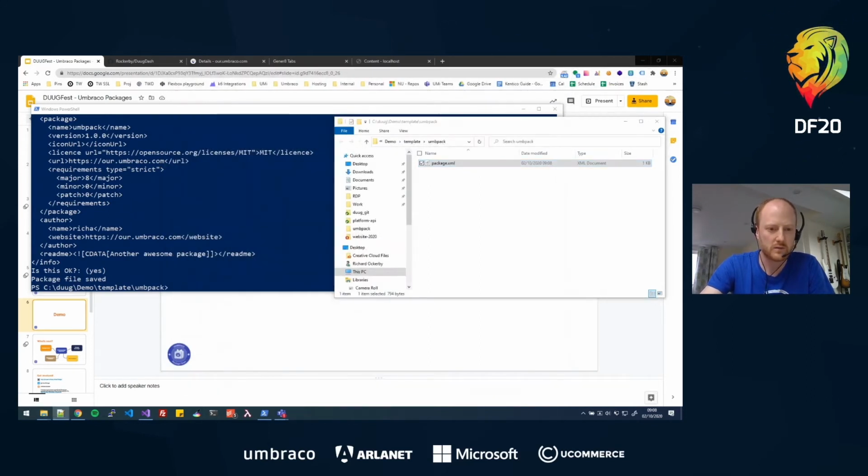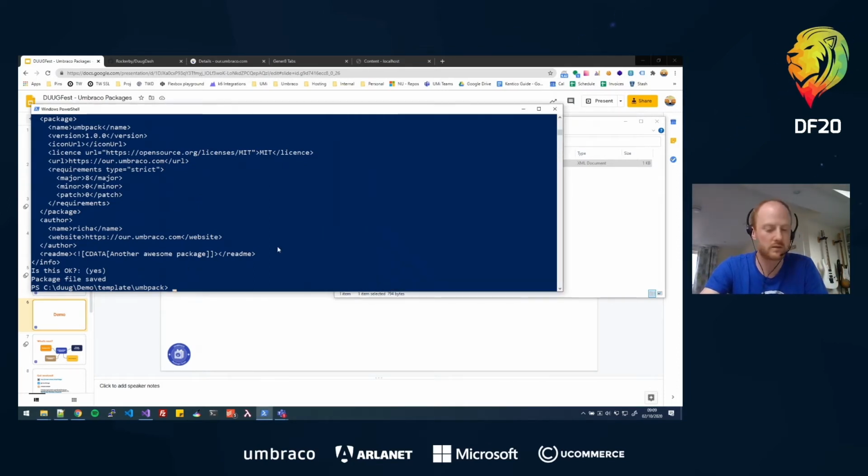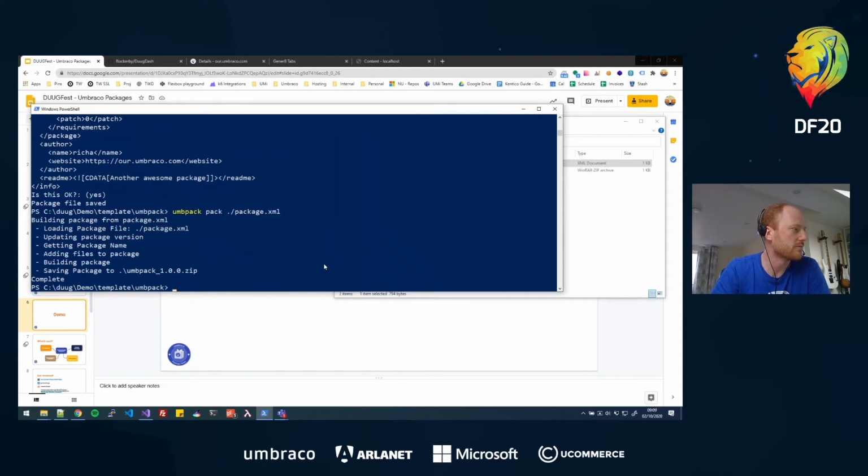So let's say, for example, you've done your package, you have got everything. You need to create yourself a new version. So you've got your package XML, and we want to package up the package. How do we do that? UmbPack has a new command called pack. Get that in. Perfect.